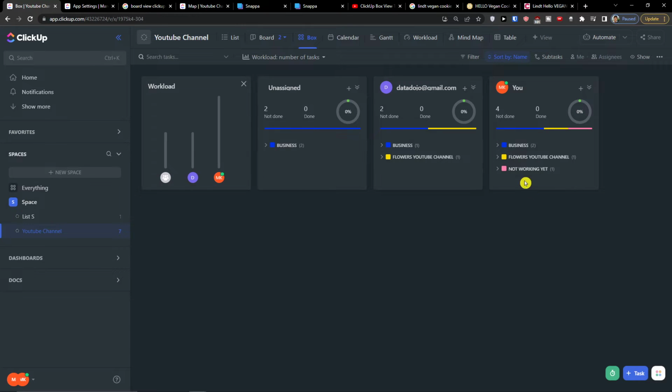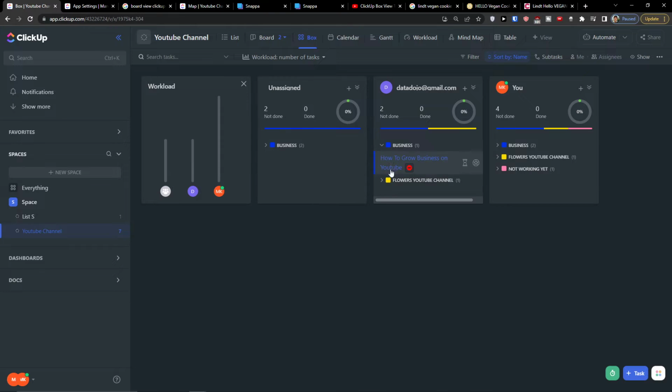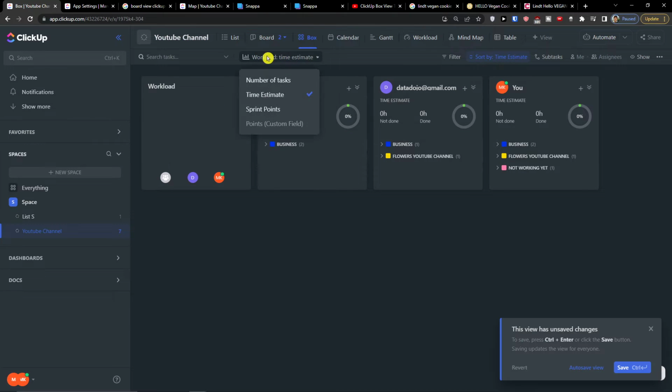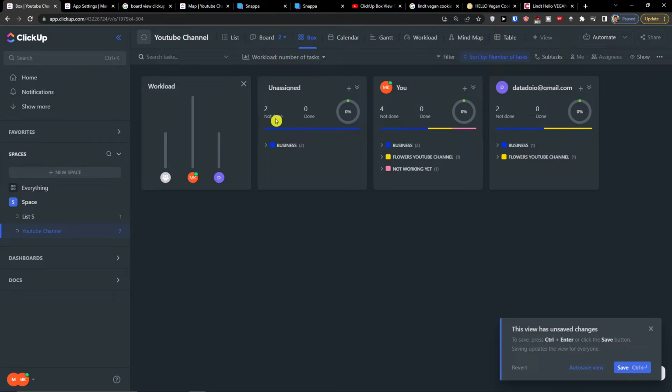So you're going to find all the tasks, right? So Business, and then tasks. Right now, what you can find here is you can have time estimate, sprint points, and number of tasks. So you can easily add more tasks here, and you're always going to find if they are done or not done.